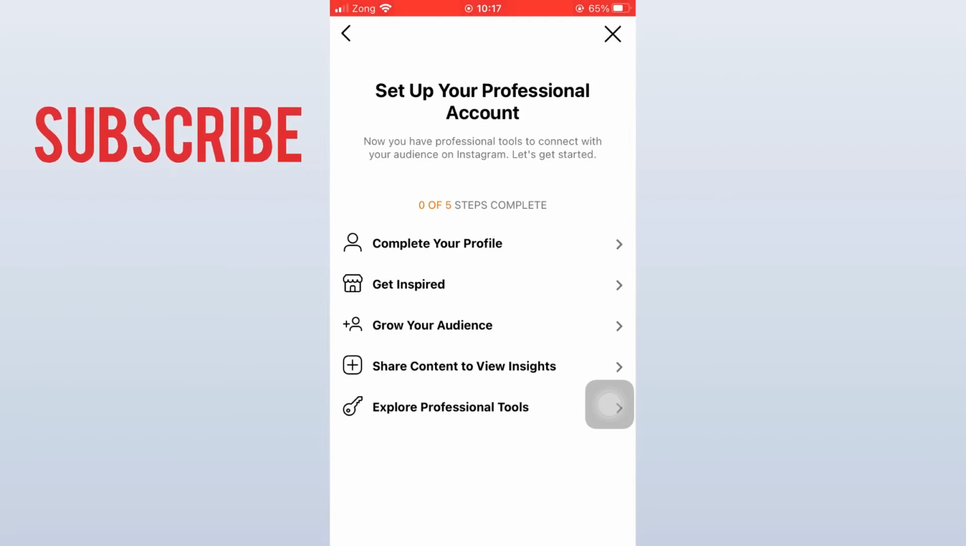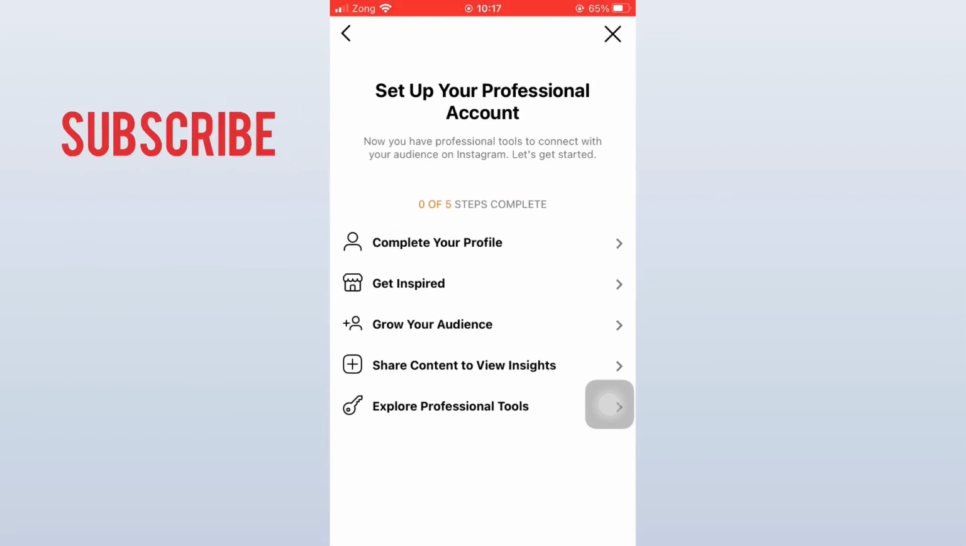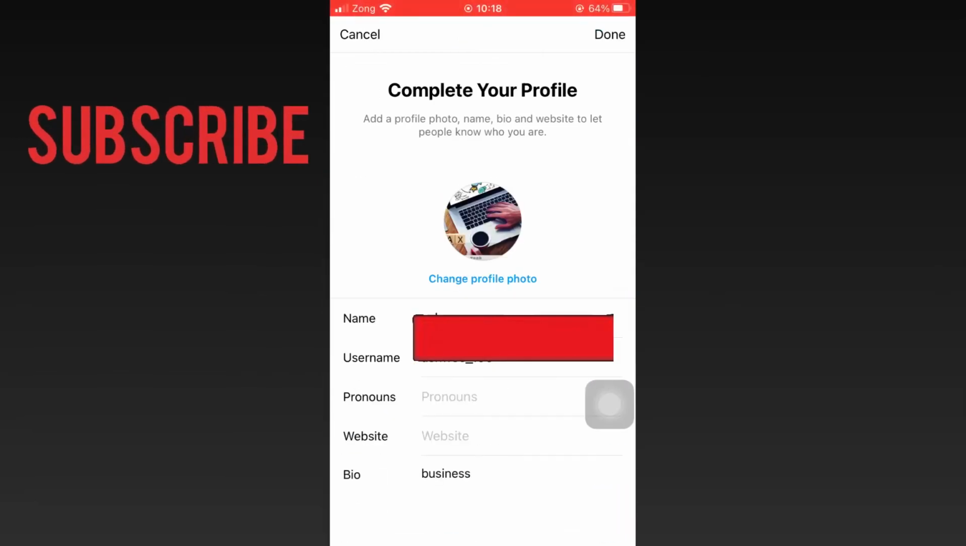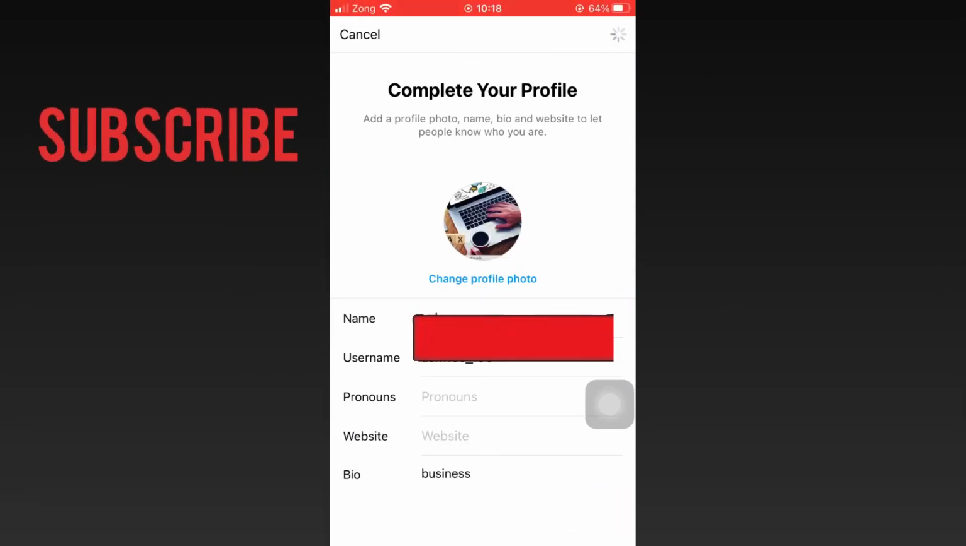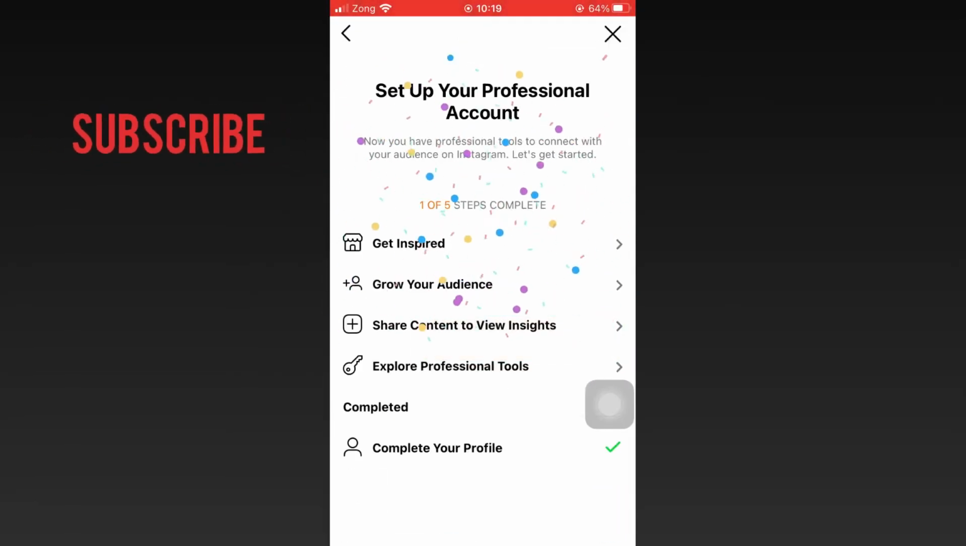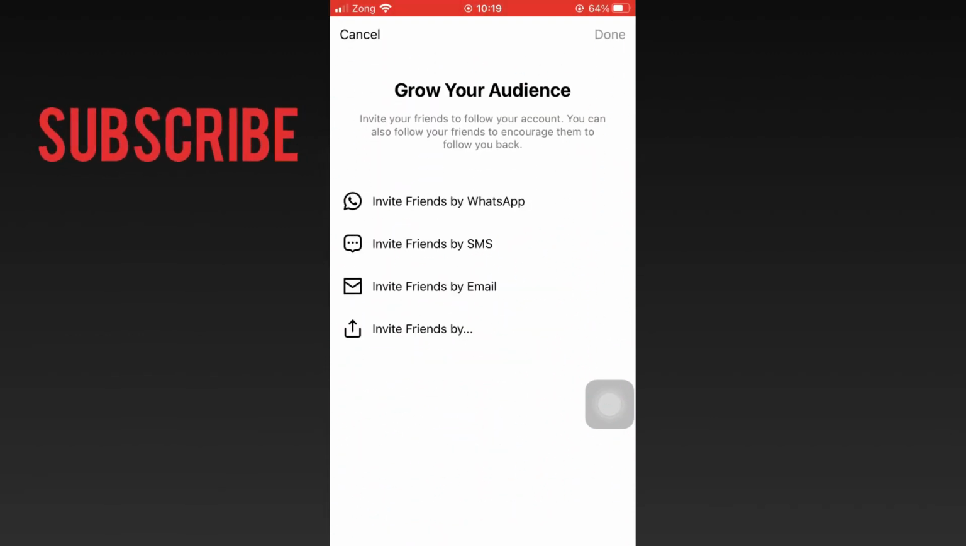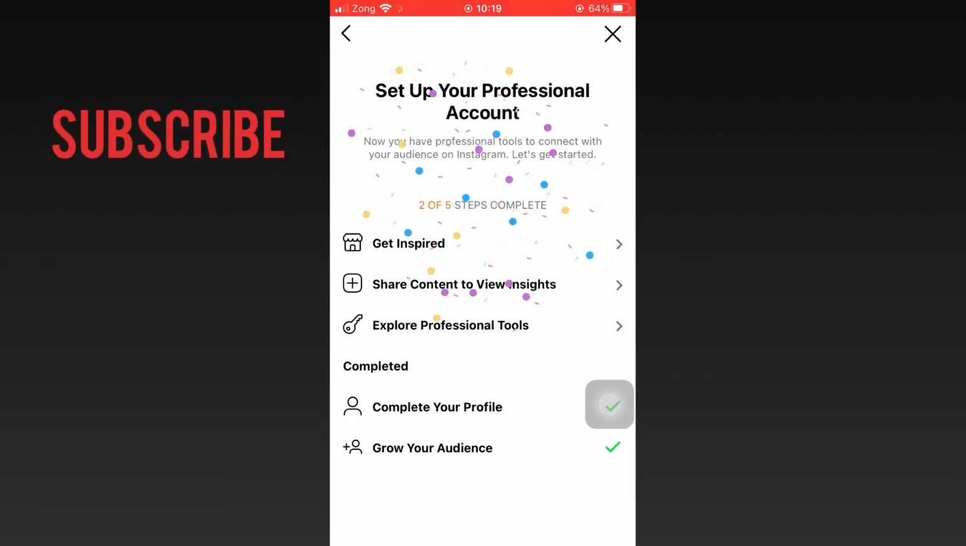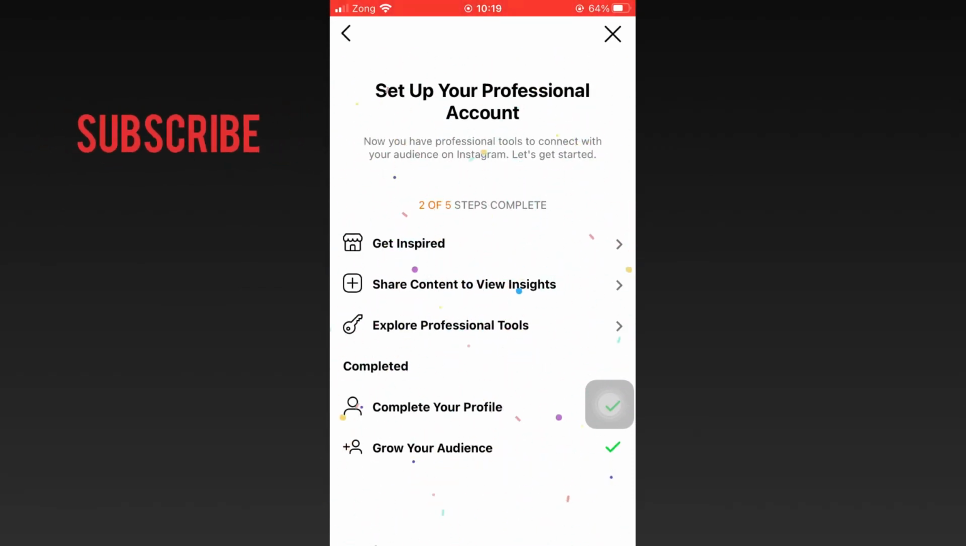Here you have 5 steps to set up your professional Instagram account. So click on first one. Here you need to provide your profile photo. Add your profile photo and click on done. You can see first step is completed. Now click on second, grow your audience. Here you need to invite someone through different platform. Here you can see second step is completed.